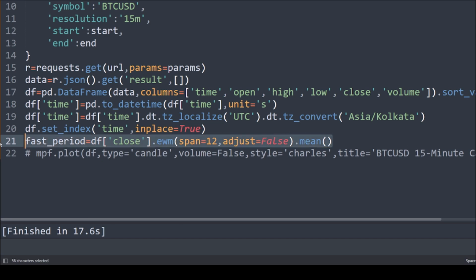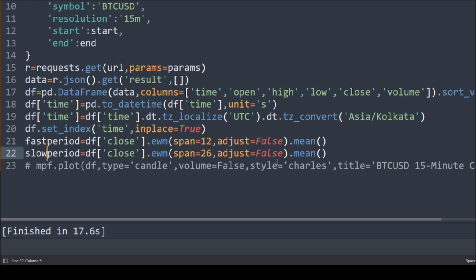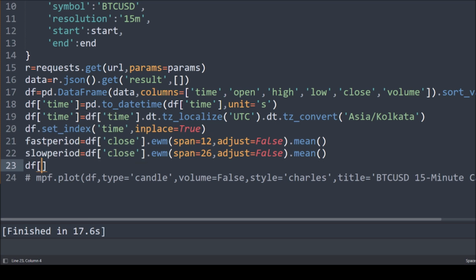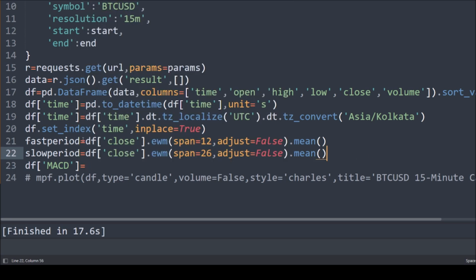So span 12 you got, and for the rest, the slow period will be 26, then 9. 12, 26, 9, if you remember, you are good to go. So fast period, slow period, whichever way you want to name it, just give it, and we are good to go. Next, we have to do MACD. In MACD I'm just subtracting: fast period minus slow period. That's it.